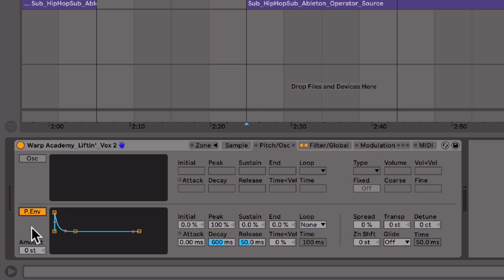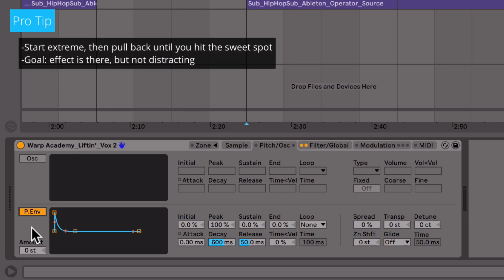Now we need to dial in the effect. I recommend starting fairly extreme and then pulling back until you hit a sweet spot. When I'm adding a pitch envelope to a vocal chop like this, I aim to be able to hear the effect, but not have it completely overpower the sample and be distracting. That's my basic goal. Let's start with the amount.